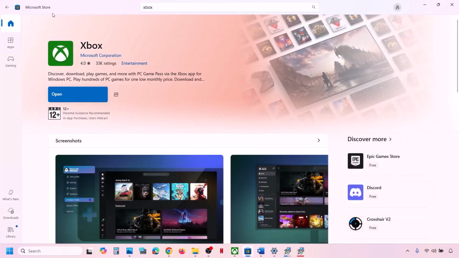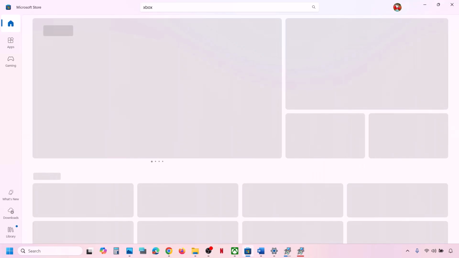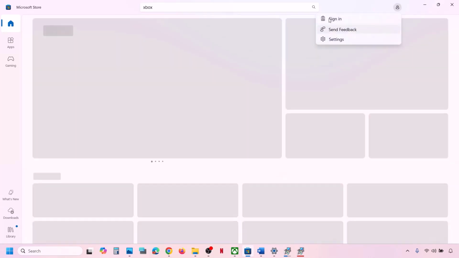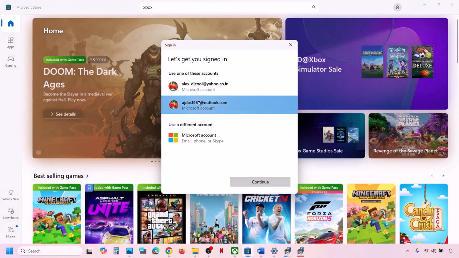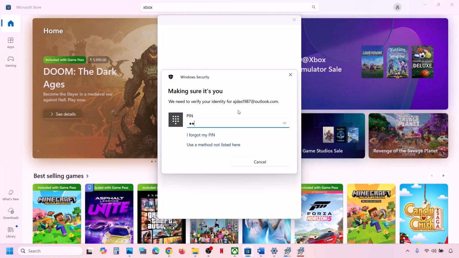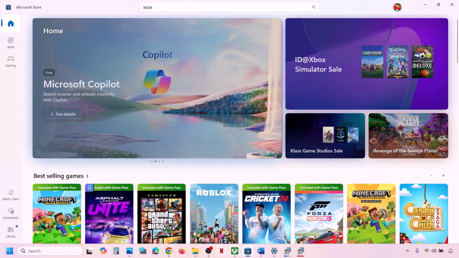So go to store. Once you go to the store, at the top right you will see a profile icon. Click on it, then click on sign out, and then click on sign in. It will select the right account which has the game pass, and then it will be asking for PIN or password. Login.